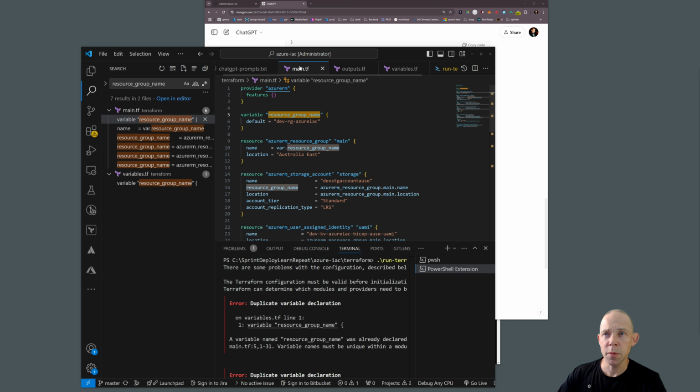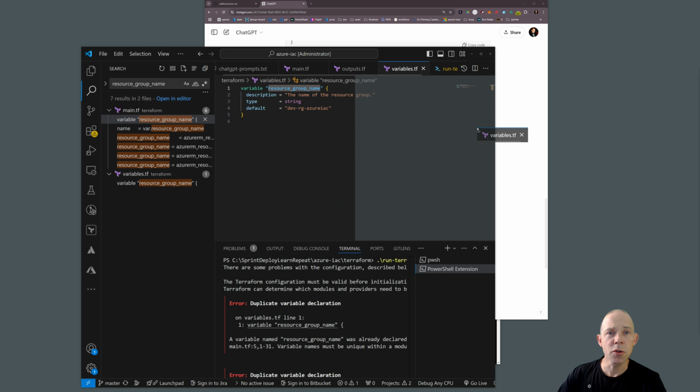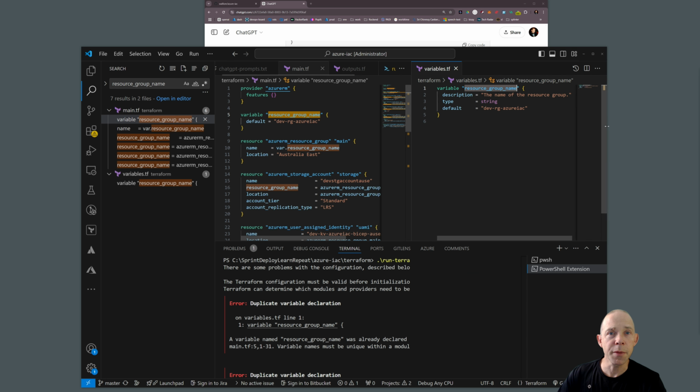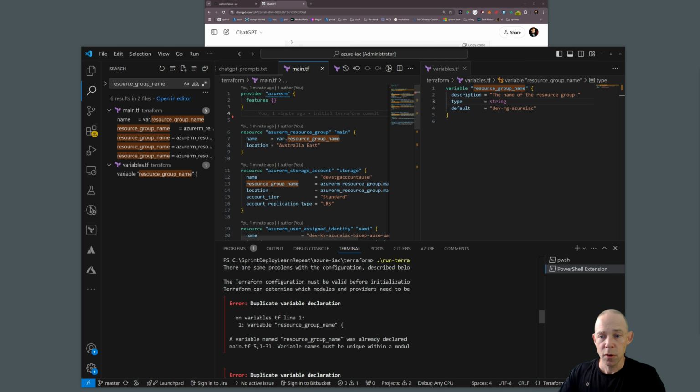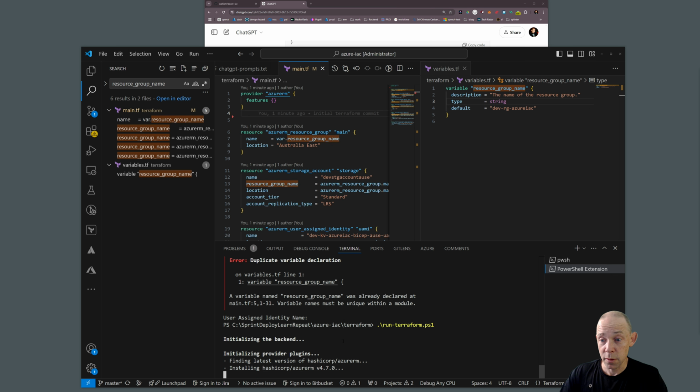That resource group, I'm going to take variables and chuck that there so I can look at both at the same time. That's got a description, a default. The default is the same. This looks better. I don't think that's necessary, so I'm just going to take that out of there, rerun, and see if we get different errors.